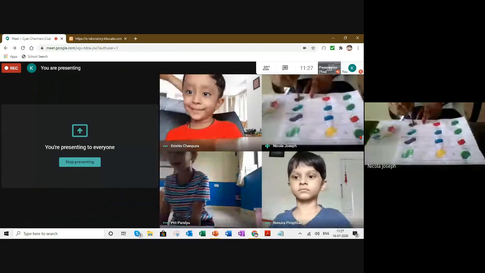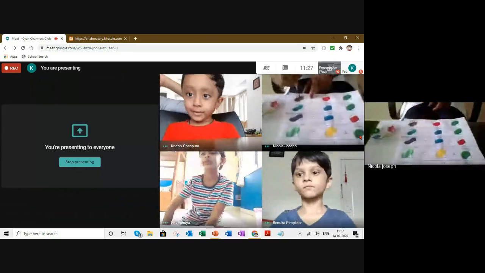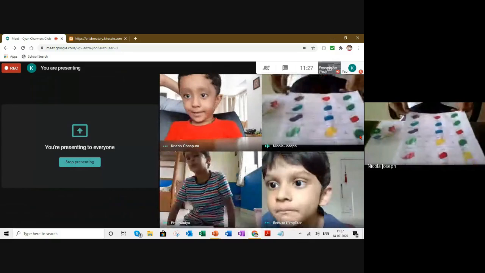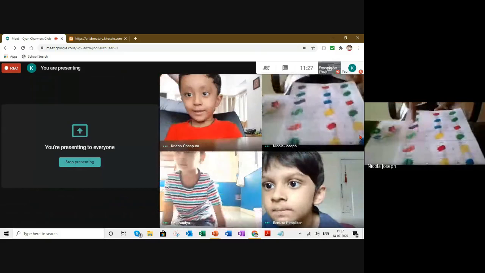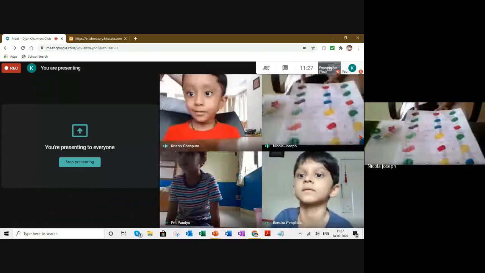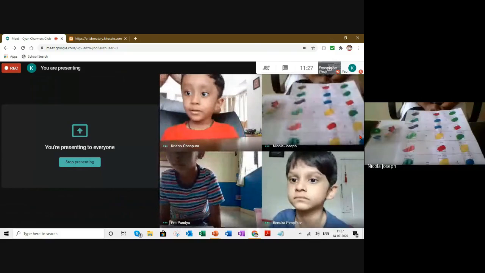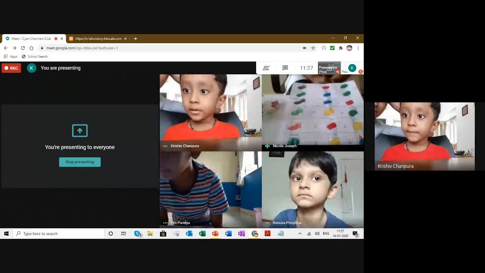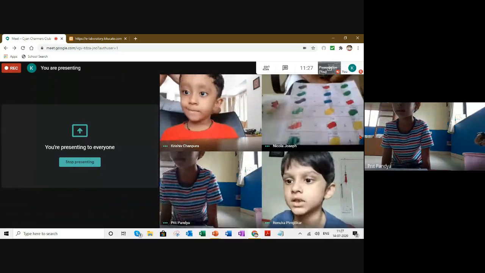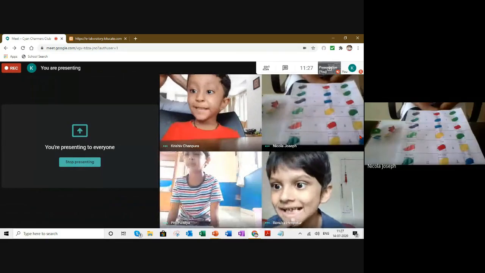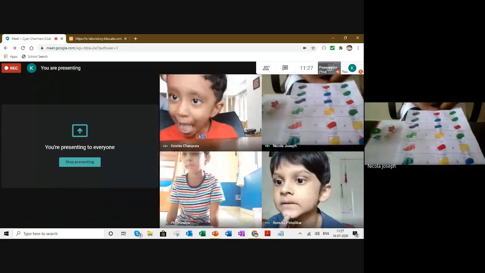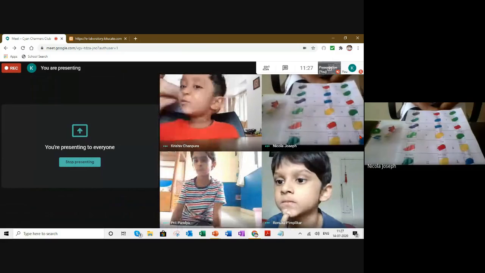This is somewhat brown. Understood how you have formed secondary colors? How you have formed different colors by mixing two colors? Interesting? Yes. Okay. Now we'll move to the next slide.